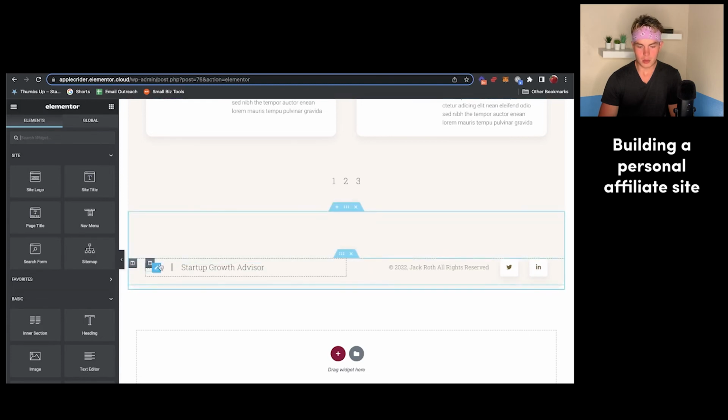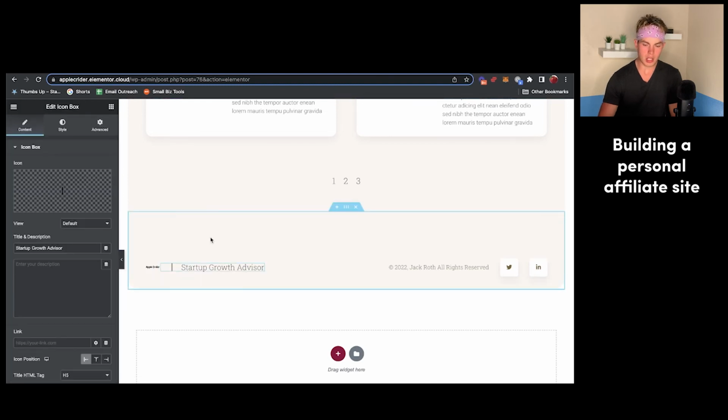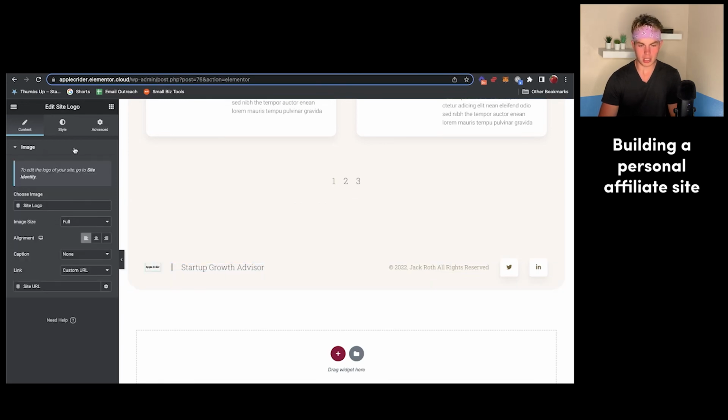And this will allow us to get in here and start editing this. So I'm just going to go ahead and remove some of the content that we don't need here and customize this text just to make it a little bit nicer, and customize this logo as well, just to make the sizing look a little bit better.